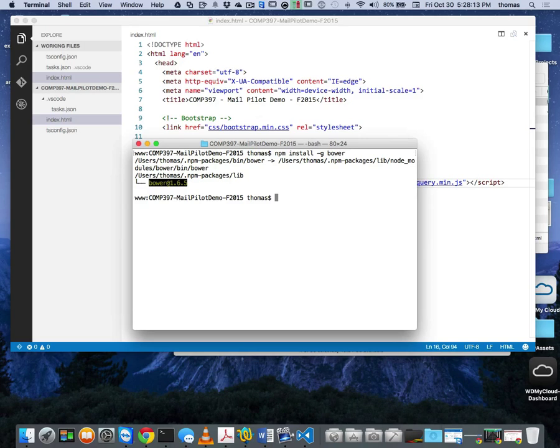So in order for us to kick that off and make it work properly, as long as Bower is installed, you use the bower command: bower init, and then press Enter. When you do that, it'll ask you for the name of your project. It'll take the folder name as the default, so COMP397 mailpile demo fall 2015. Press Enter. Then it'll ask you for a description.